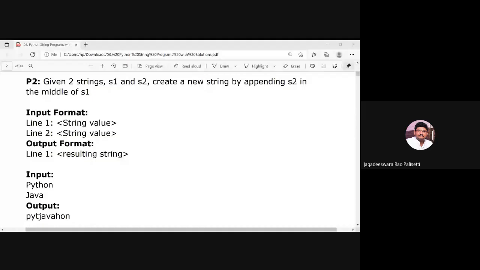Mid find out cheyalama? Is it necessary to find mid? Necessary, sir. Yes, of course we need to find out the mid, because the string S2 needs to be inserted in the middle of S1. So definitely we need to identify the middlemost index value. The middlemost index value is the starting position for string 2 insertion. So we need to identify length, we need to calculate mid. Once you get the mid, then you can write the appending statement.